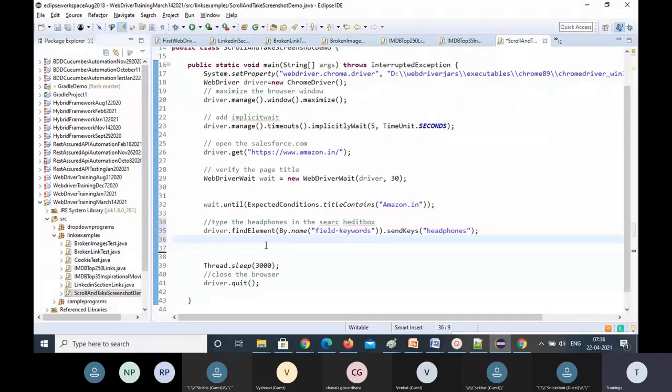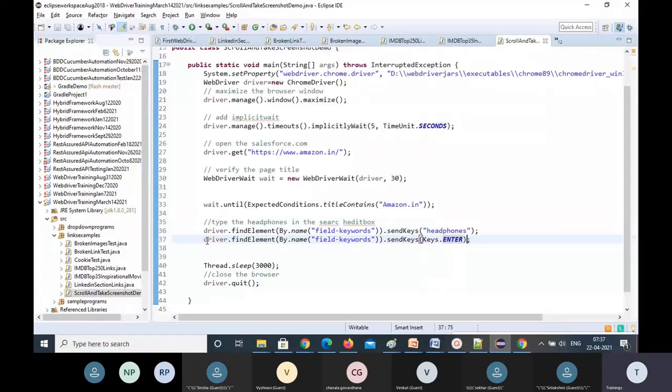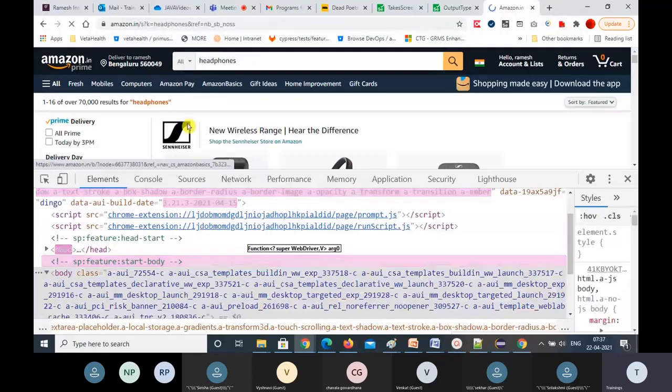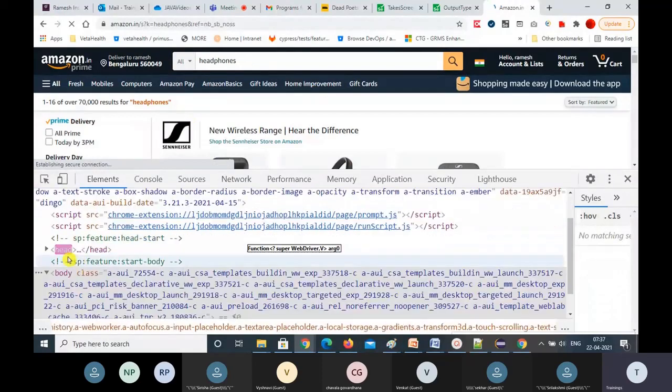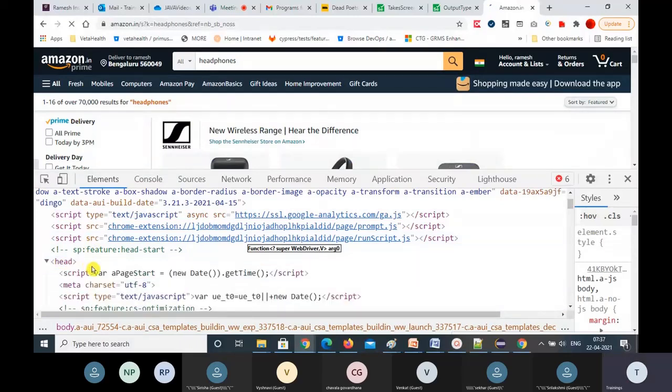Enter key also you can press, right? And I'll press the enter key. On the same edit box, send keys dot enter. It will press the enter key. Then next page title will be the title. So you type the headphones now. So I submitted. Now you see the page title will change to a different page title.